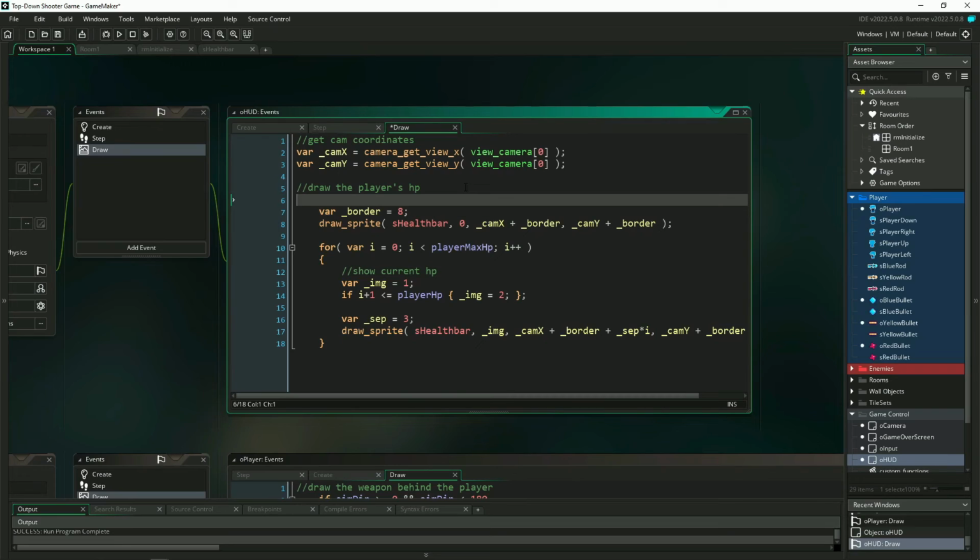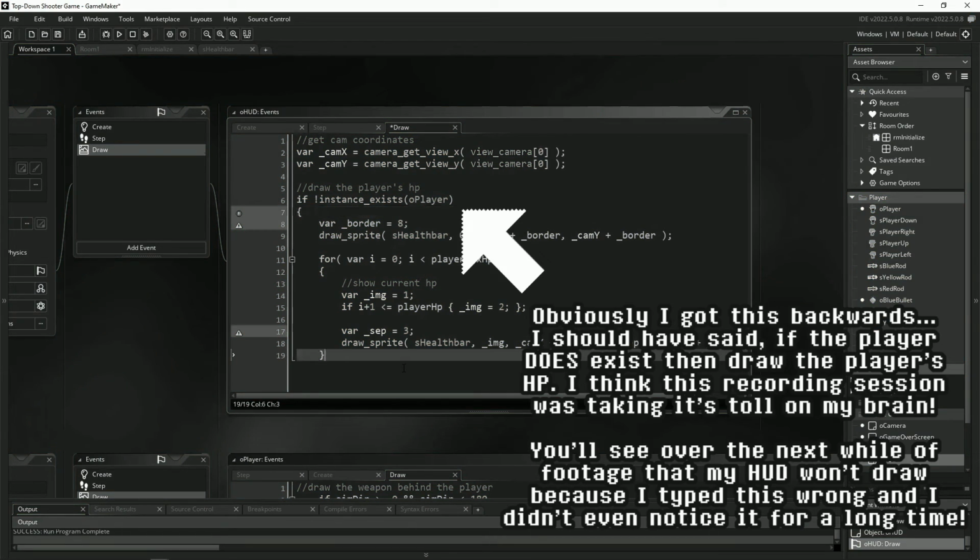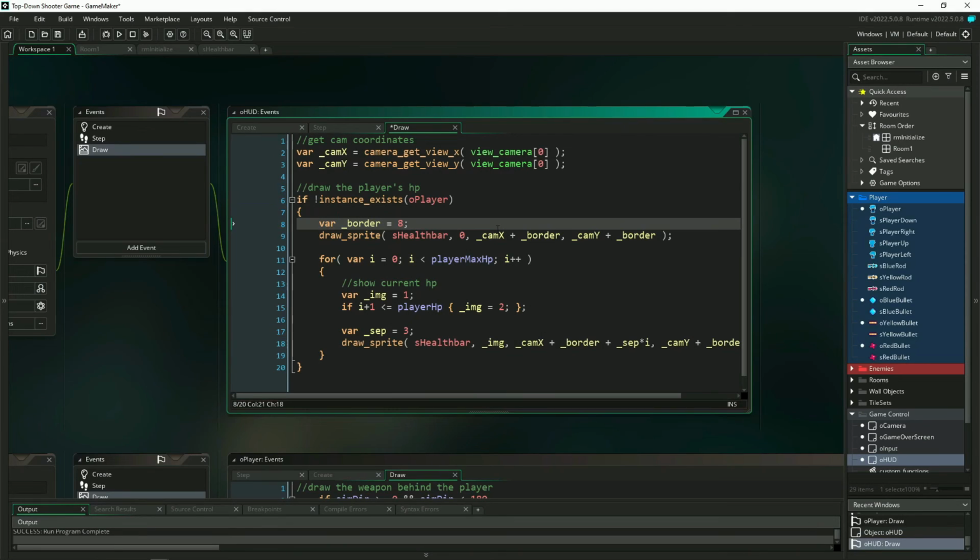So if you have a room called room title screen or something like that, you can just check here and say, if the room is not equal to room title screen, then draw it. Or an easy one is just if not instance exists player, then don't bother drawing this. So when the player dies, that means that the HUD will technically go away too. At least the player's HP will go away, but does that really matter when the player's dead?